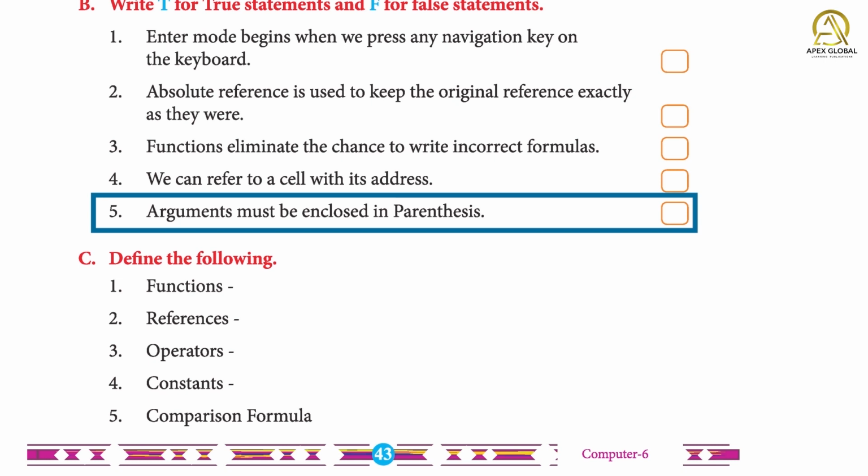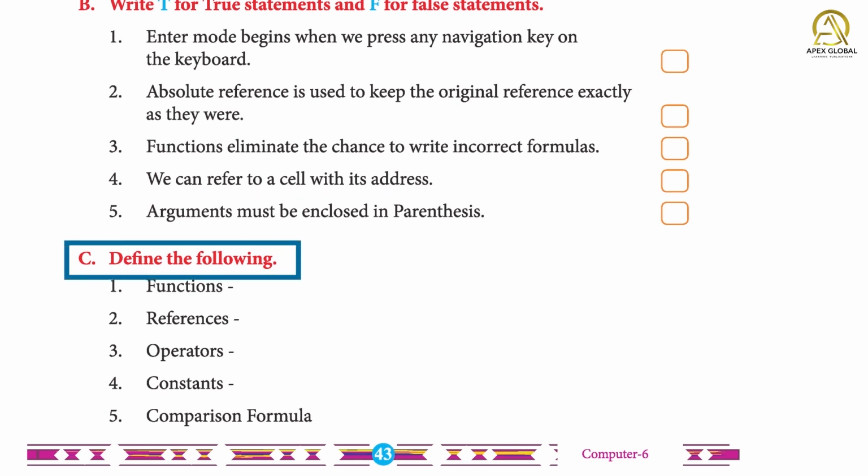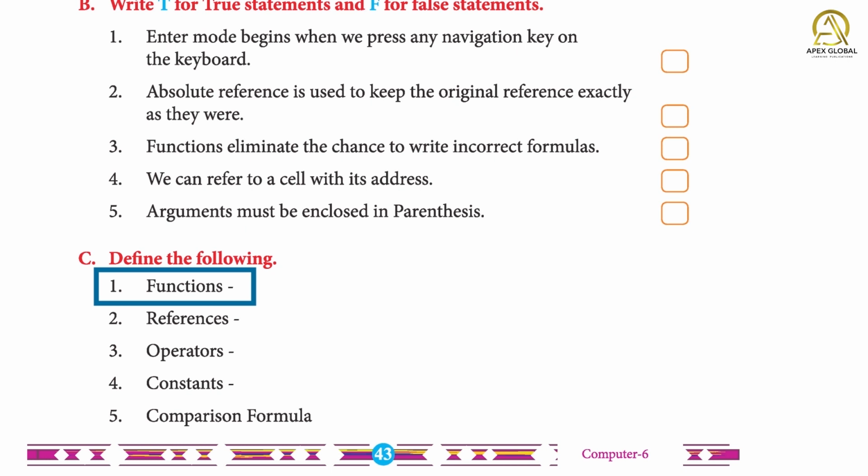C. Define the following. 1. Functions. Answer: Functions are predefined formulas in Excel to perform simple and complex calculations. Functions eliminate the chance to write incorrect formulas. 2. References. Answer: A cell reference is a cell address that can be used in a formula to denote a specific cell. 3. Operators. Answer: Symbols that mention the operation to be performed.